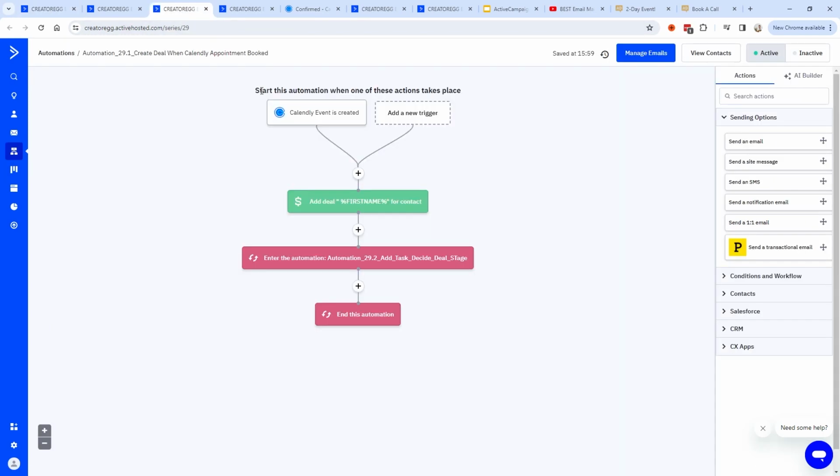So this is the automation you'll see here on the screen that enables the automatic deal creation when someone books a call with us. So when a Calendly event is created, so that is the trigger for this automation, a new deal is added inside our pipeline.